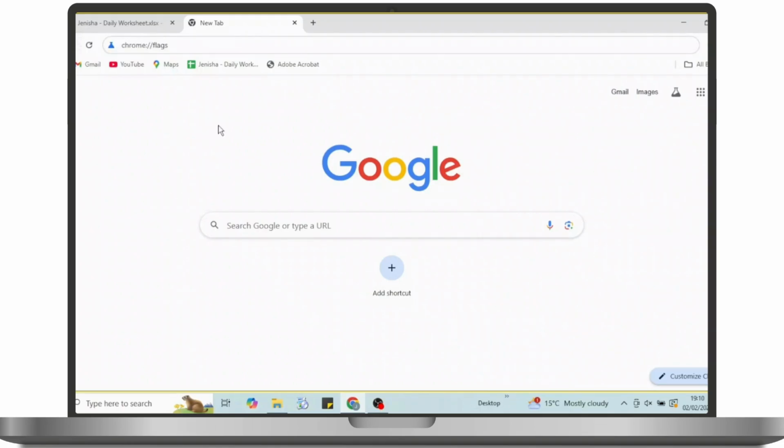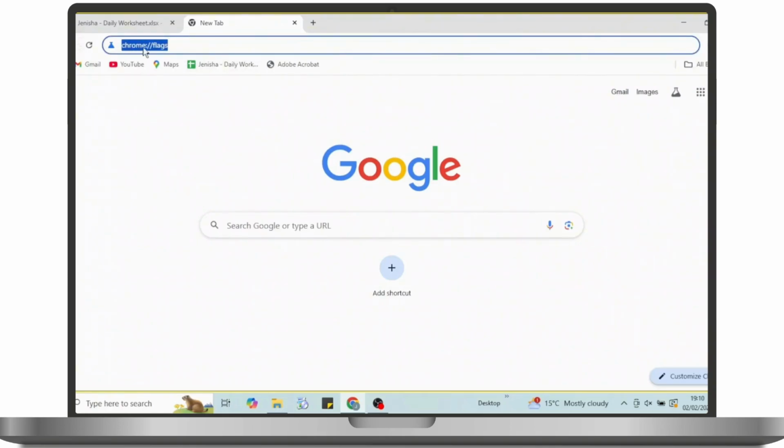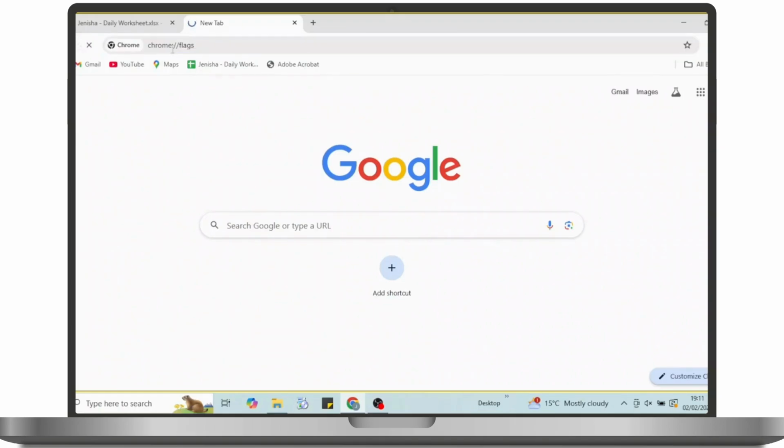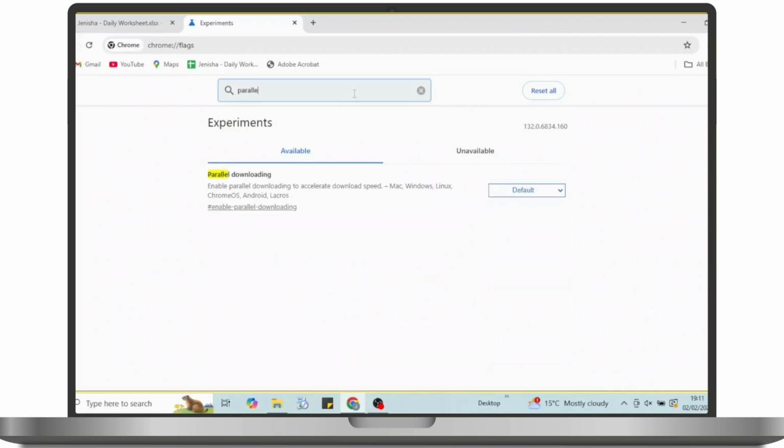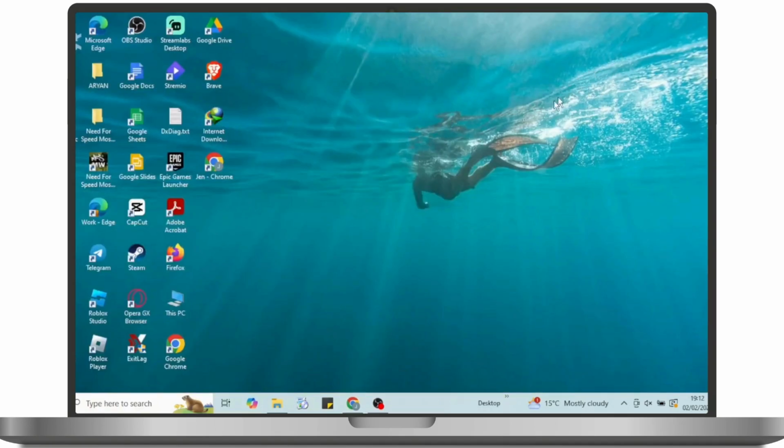For that, you can go ahead and open up Google Chrome, and in the search bar, you're going to type in chrome://flags. After that, hit enter, and this will open up on the screen. Under the search bar, type in parallel, and you'll find parallel downloading. You can find the default option. Go ahead and enable this option right here. That will help your download speed.